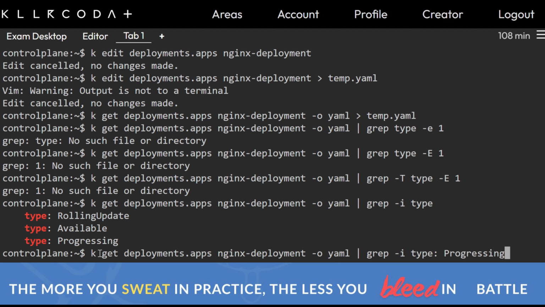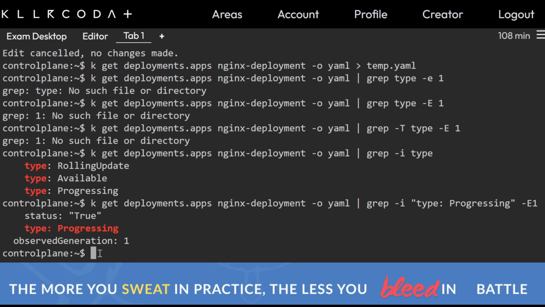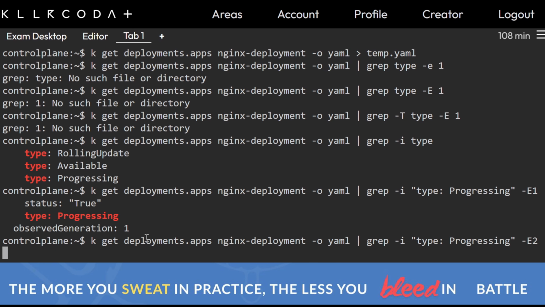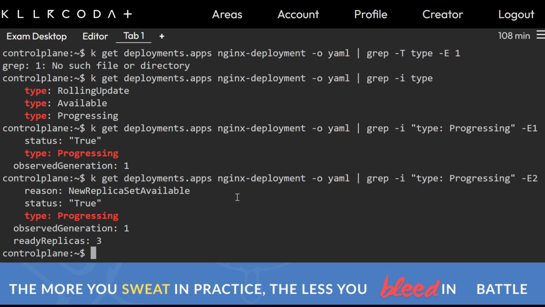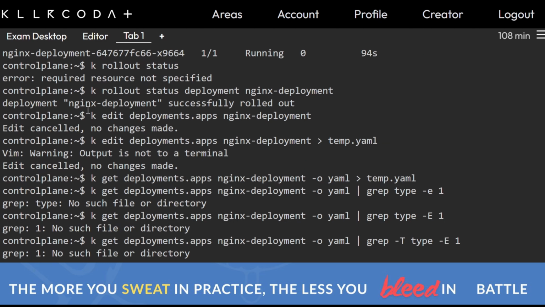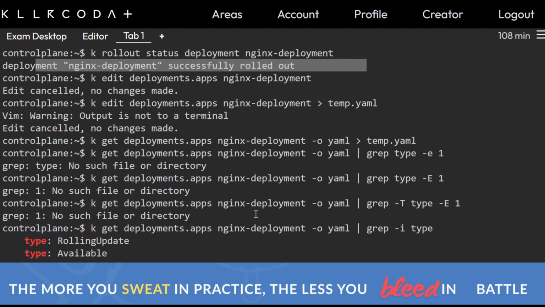So type Progressing, and then with -A1 you'll find status is True and the reason. So these three things are available, which means the deployment completed successfully. So rollout status is what we check. We can also check like this: kubectl rollout status. We already saw that this nginx-deployment is successfully rolled out.